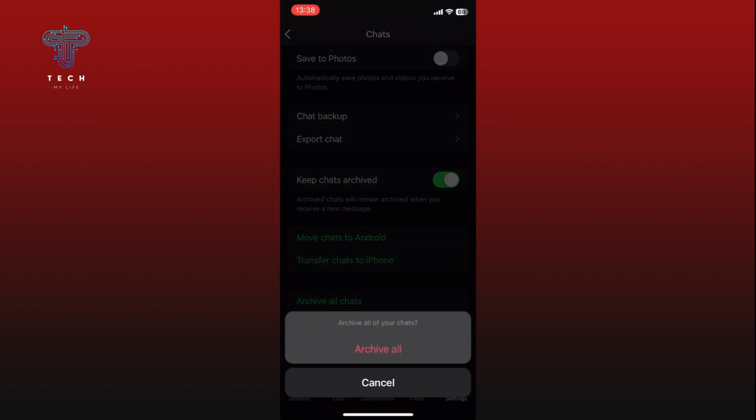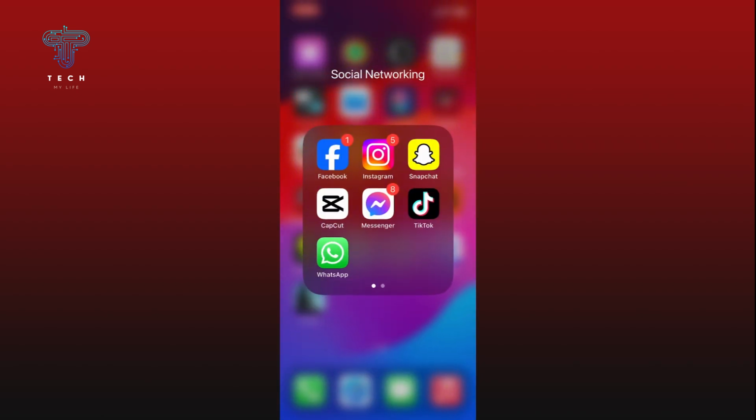A confirmation message will appear asking if you really want to archive all of your chats. Simply tap on the Archive All Chats option to confirm your choice. And this is how you can archive all chats on WhatsApp.